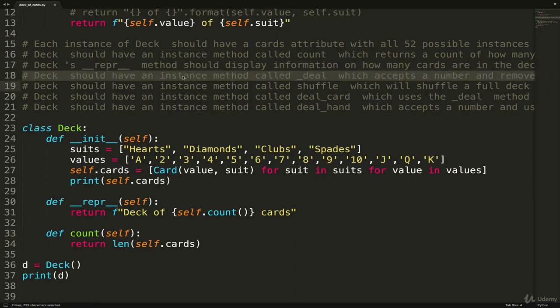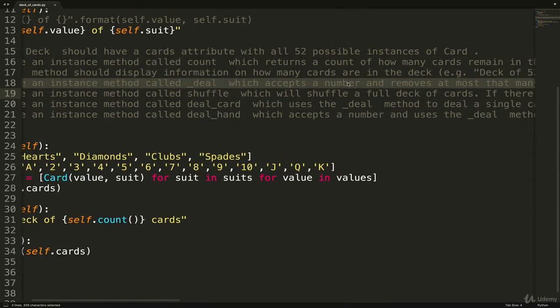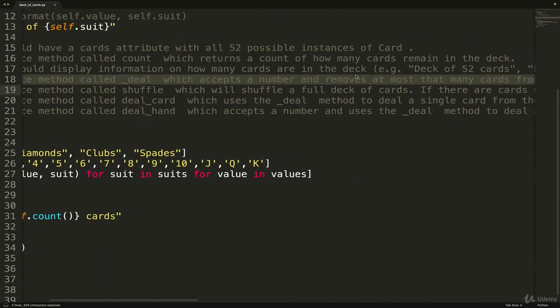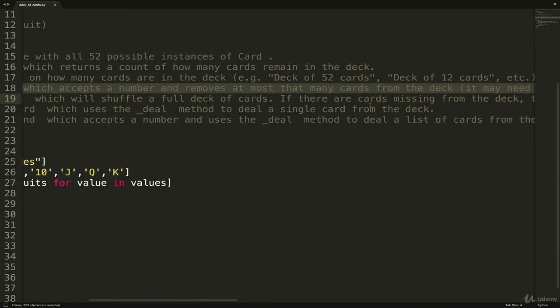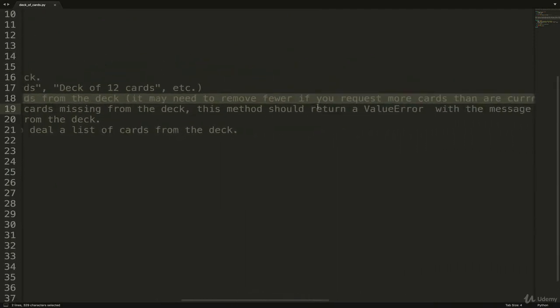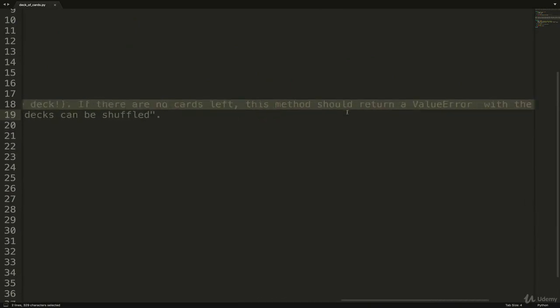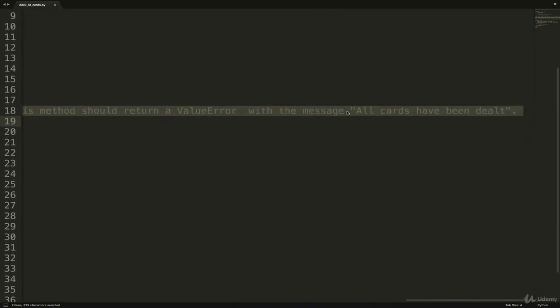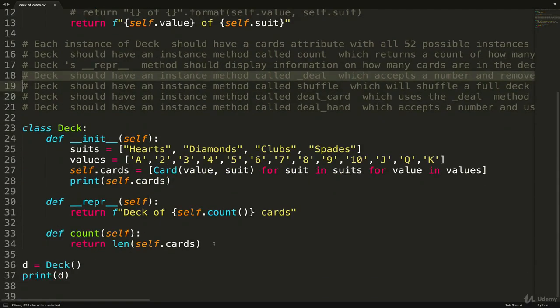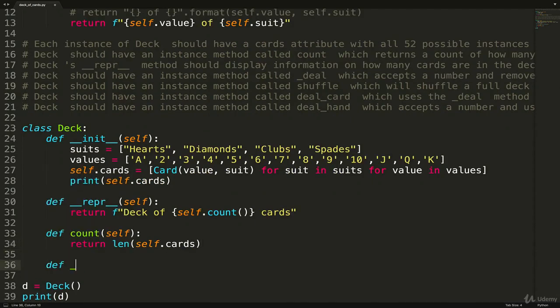Next, deck should have an instance method called _deal, which accepts a number and removes at most that many cards from the deck. It may need to remove fewer if you request more cards than are currently in the deck. If there are no cards left, this method should return a value error. Okay, there's a lot of pieces to that. Let's start by just defining it. Def _deal self, and then the number of cards that we want to remove from self.cards.